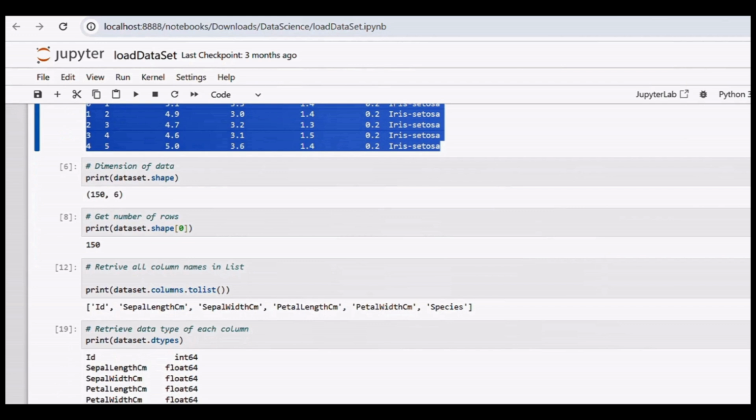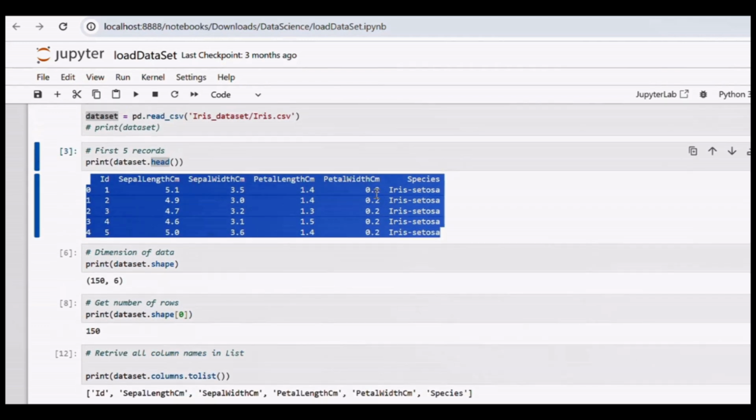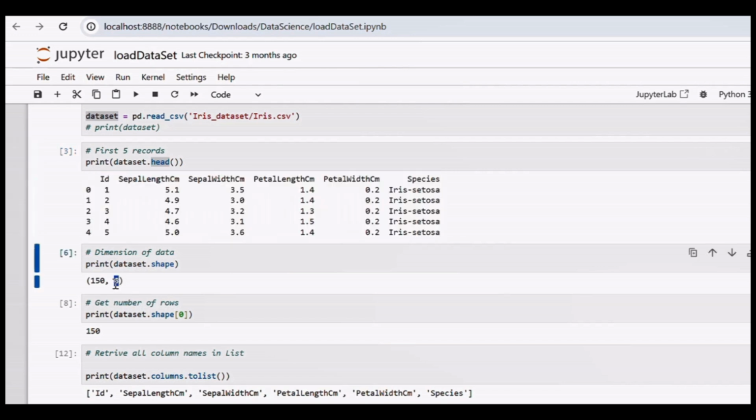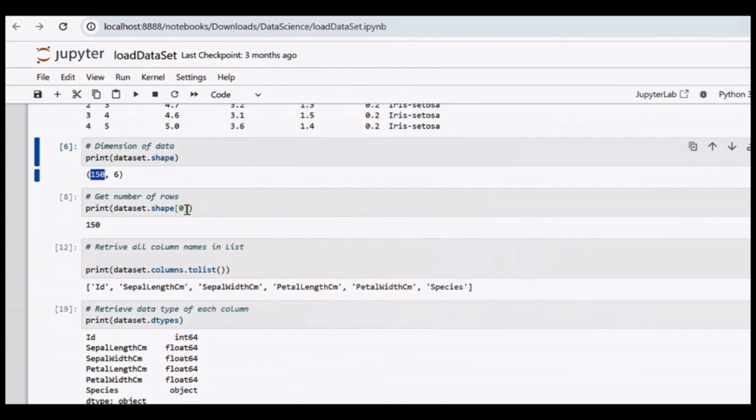The next function we can see is shape. The shape function provides the dimensions of the dataset, so it will provide us the number of rows and the number of columns. As we can see here, the number of columns is 6, so it is providing the second value as 6 and the first value is 150. That means it has 150 records. If we talk about shape 0, that means we are trying to access the first value, which is 150.